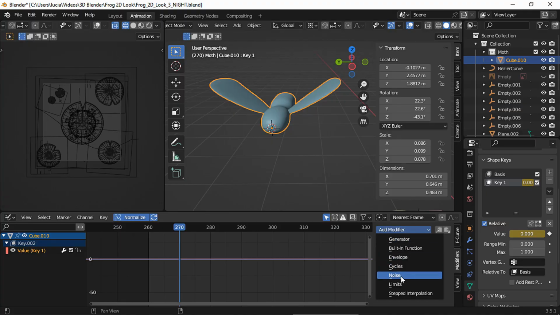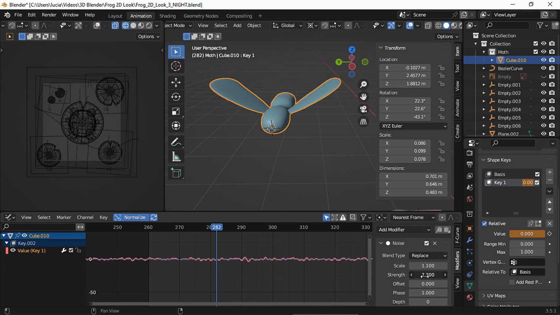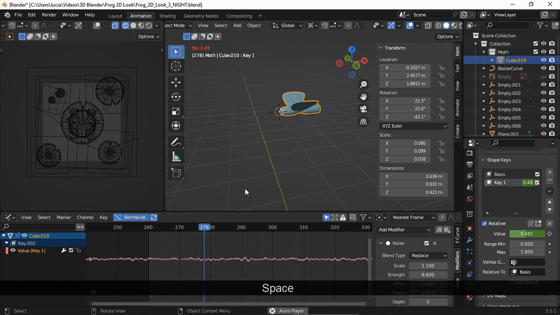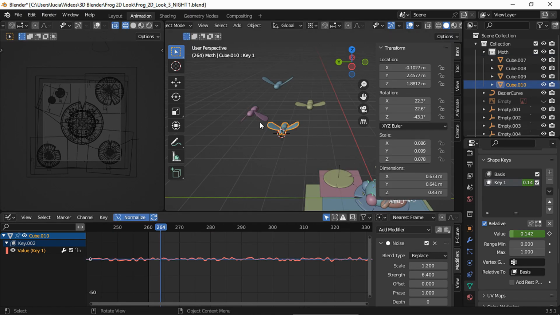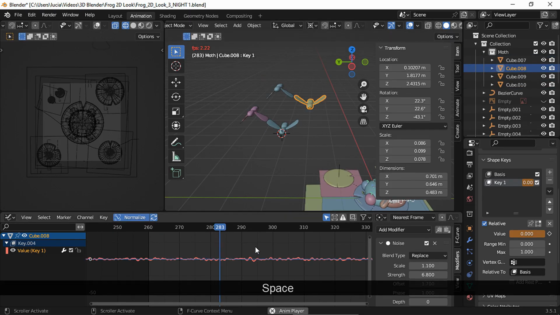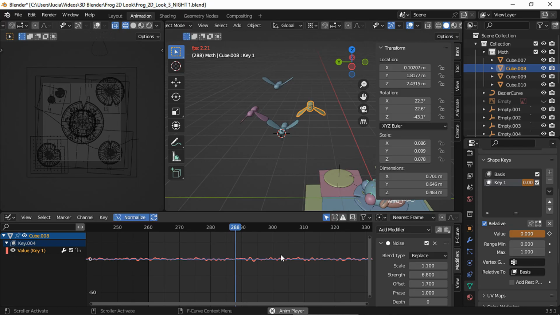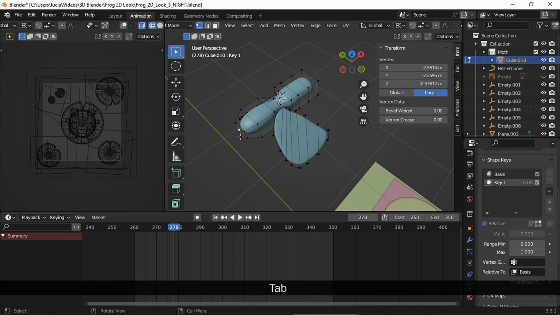and added a noise modifier. Then I duplicated my moth, put all of them in a new collection and made sure the noise modifier had different values for each one so they didn't move in unison. And I set the moth origin to the tip of my model. This will be important shortly when adding the particle system.